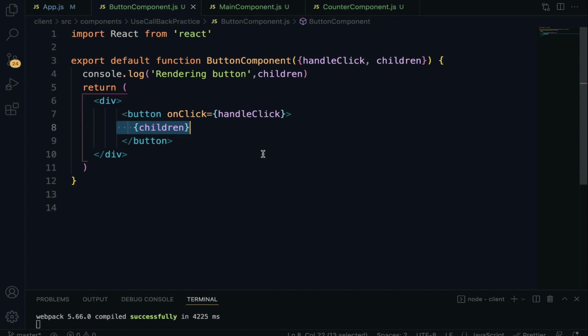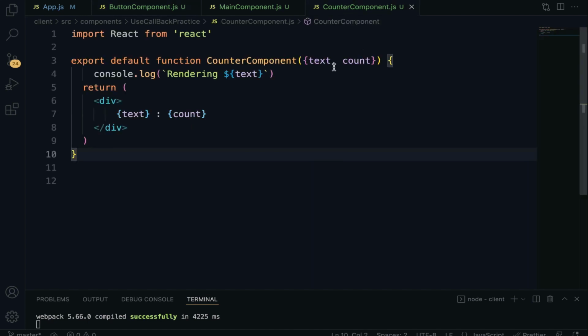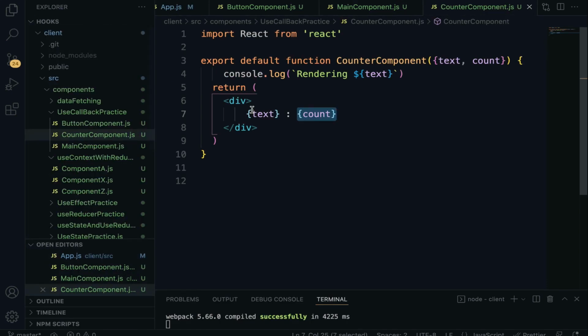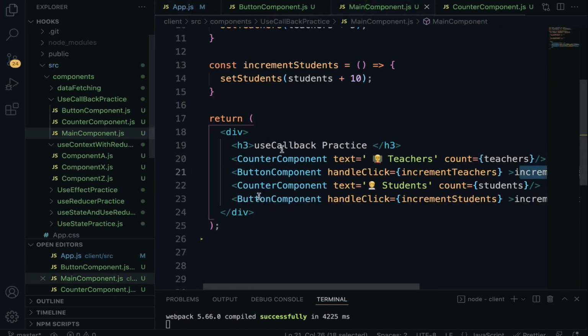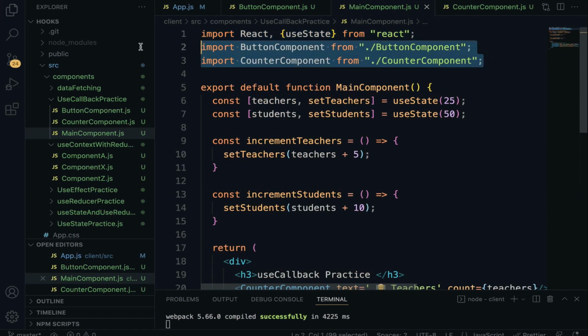Quickly, let's move on to the counter component. Right within the counter component, we destructured text and count. The count will display the current value of the teachers and the students. To wrap it up, we created a new directory called useCallback practice, and right within this directory, we created all of these components. Then we rendered the main component in the app.js. For sure, the button component and the counter component are nested within the main component, and at the top, we imported them. It's as simple as that. Haven't understood the application? Let's quickly proceed with the business of the day.